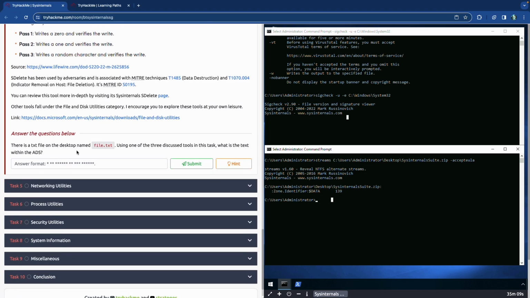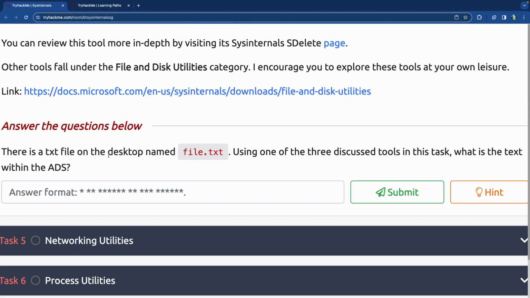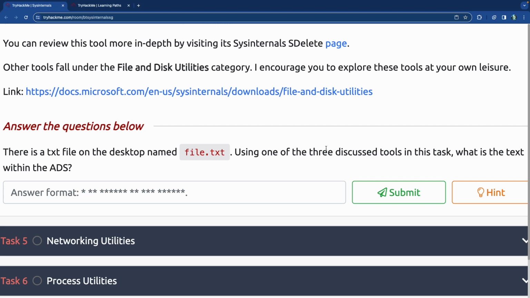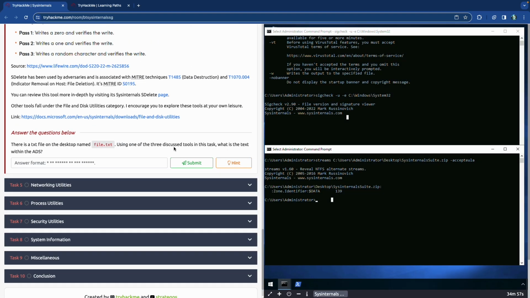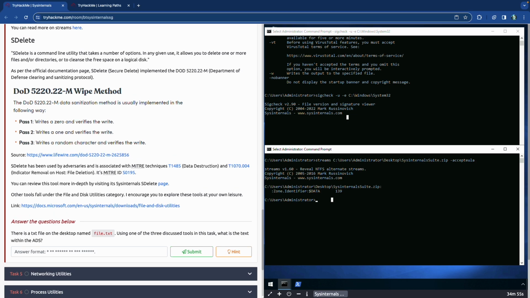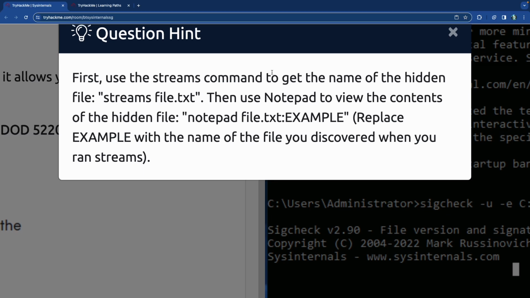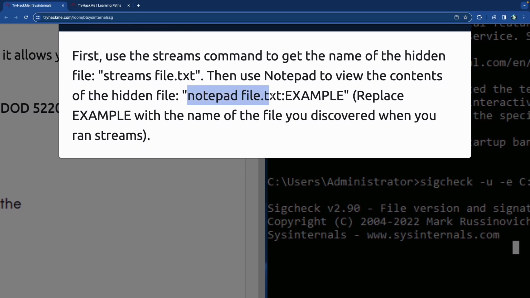Now we have the question for this task. It says there's a txt file on the desktop called file.txt. Using one of the 3 discussed tools in this task, what is the text within the ADS? And so it says first use the streams command to get the name of the hidden file, streams file.txt, then use Notepad to view the contents of the hidden file, notepad file.txt:example, and then replace example with the name of the file you discovered when you ran streams.